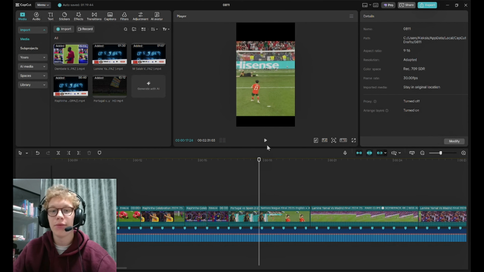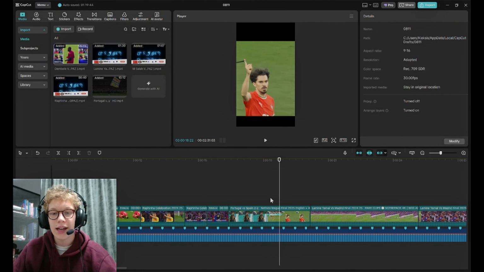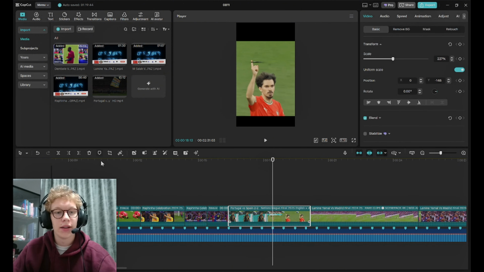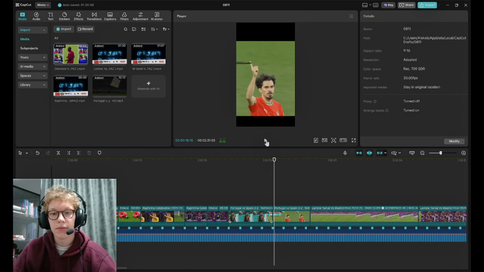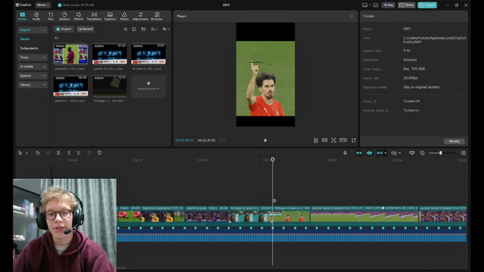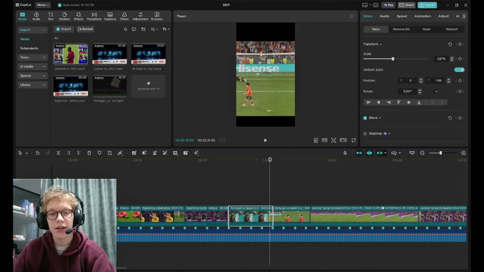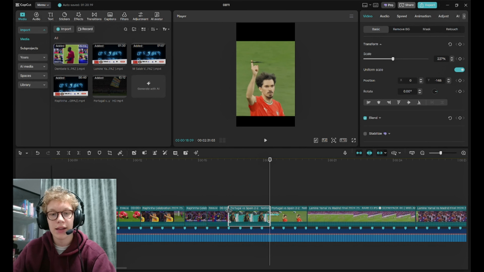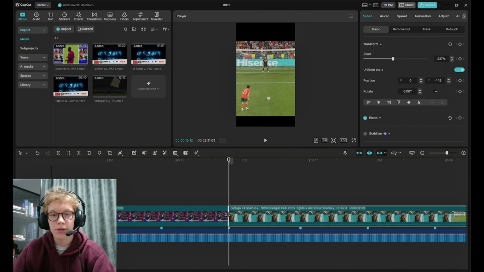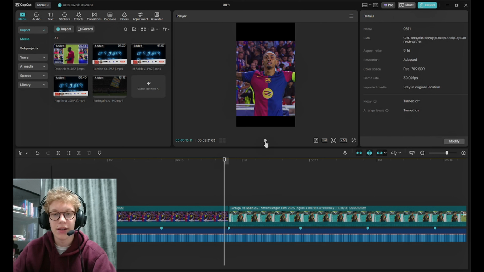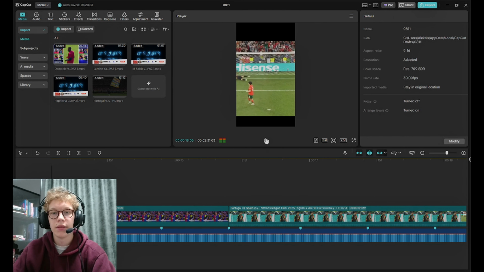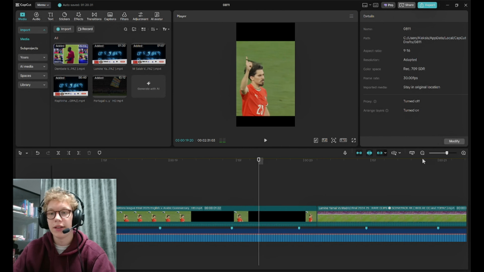If you want to be very precise, you can go right here, crop this. But you can see that here it already started Vitinha, so we might actually go here, exactly like this, and prolong this just a little bit. Let's zoom this in. Okay, so Vitinha is here. Alright, now it's perfect, guys.